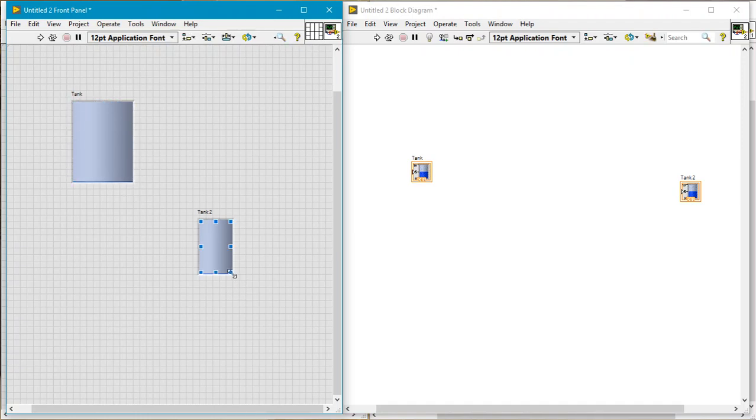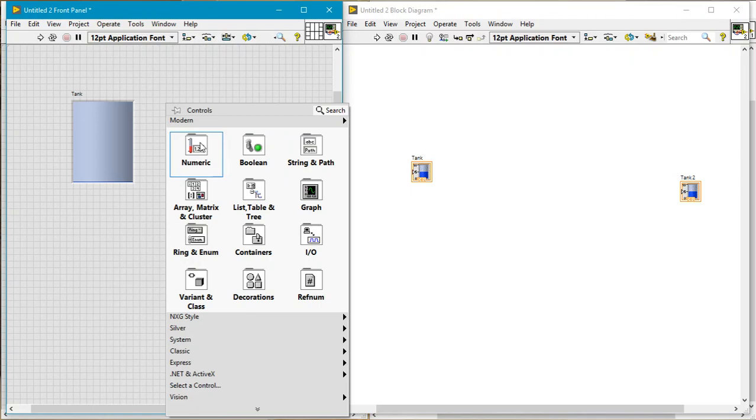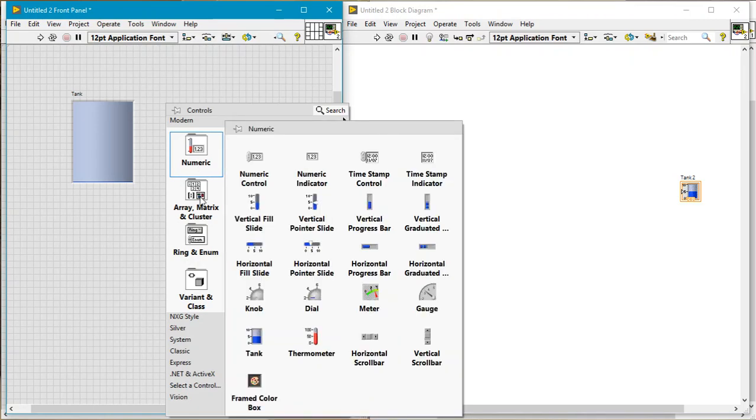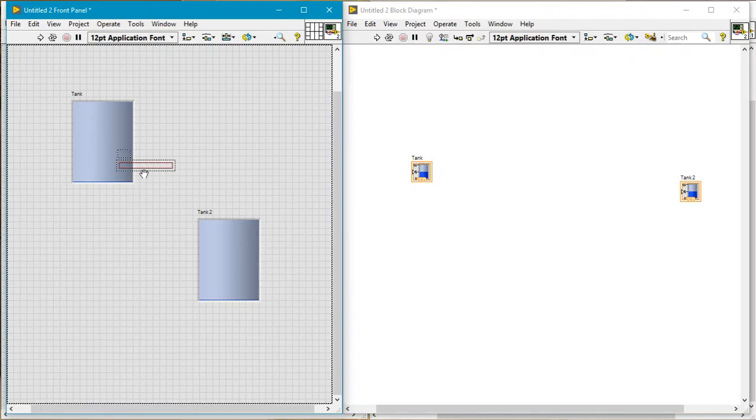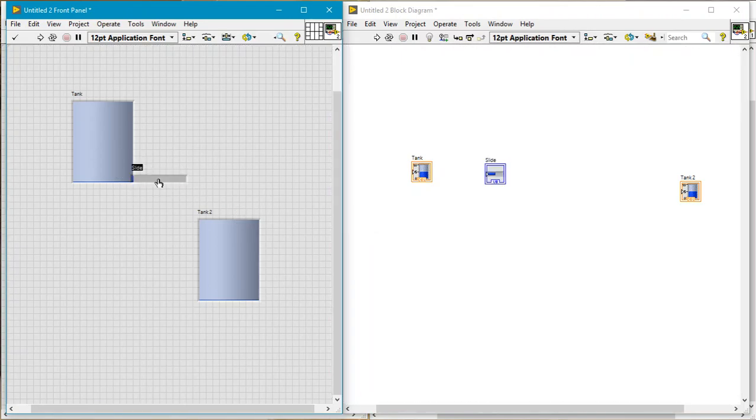Now to create something that looks like a pipe from one tank to another, okay, let me try to make this the same size. It just occurred to me that by resizing them, they look different. It might look weird. So I could come to numeric, and there doesn't seem to be anything one can use directly, but let me go ahead and choose horizontal fill slide or horizontal progress bar. I could use either of the 2 of them. Let's use horizontal progress bar. Now I can place that over here so it looks like a pipe that comes to this point.